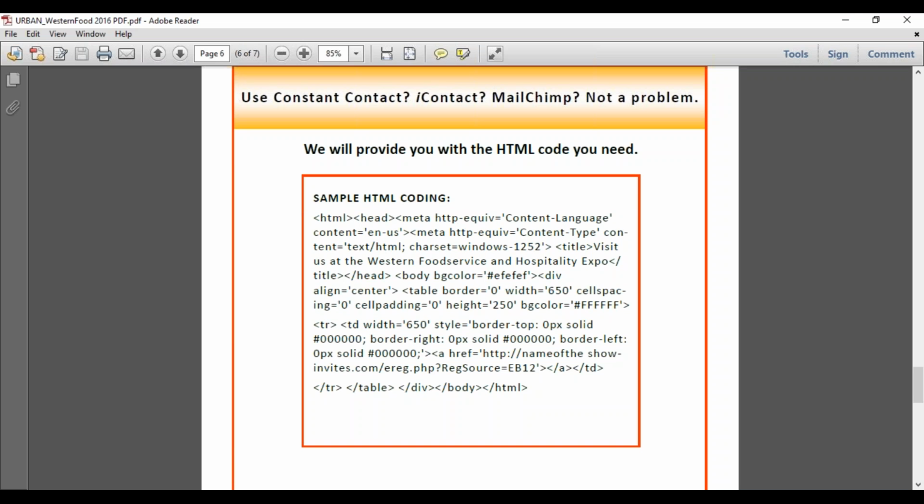It does not come out from show management. However, if you do have a service, a proprietary service, or something like Constant Contact or MailChimp, what you simply do is extract the HTML code, and you can do that from the link that we send you. Put that code into your template, and then you can send it out. So no problem at all.